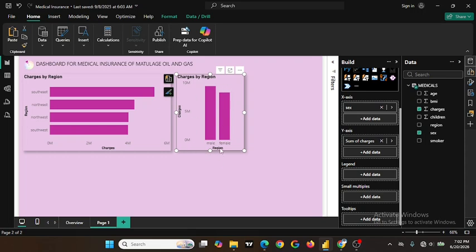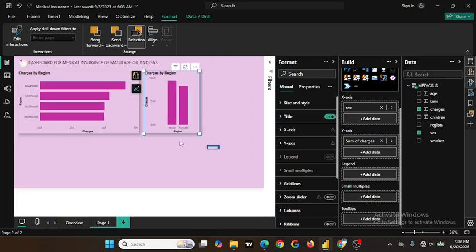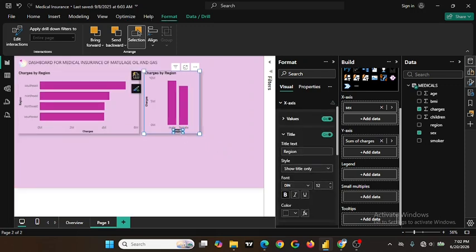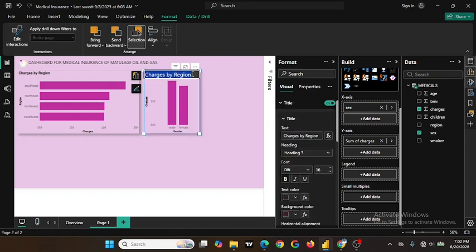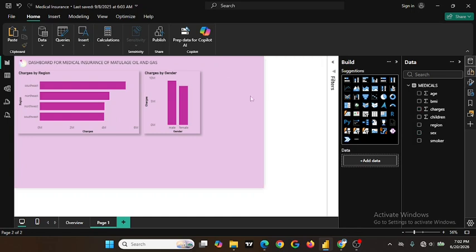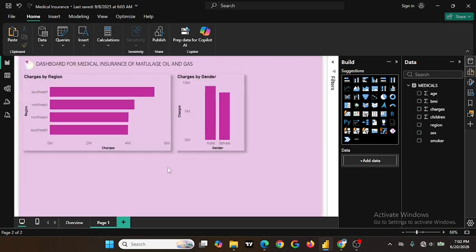Now where I have region, I want to make that gender. So for me, I'm going to do gender, and also change this to charges by gender, and that is it. We're done with the second one. See how fast it is.